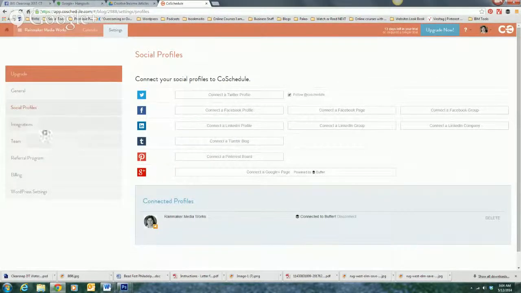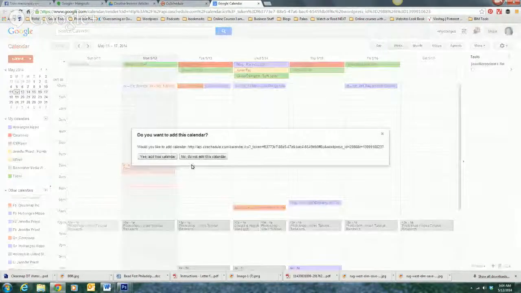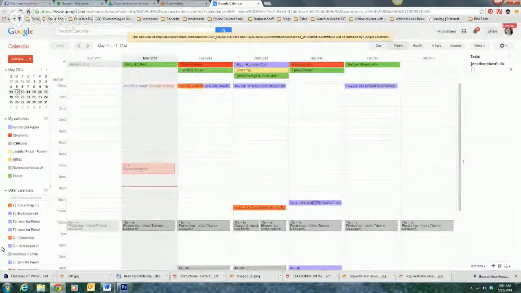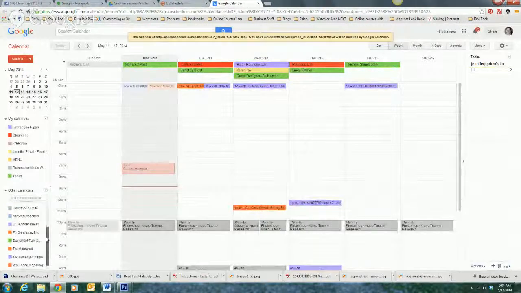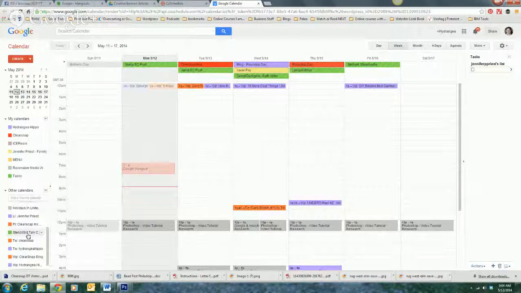It's all together. Now I can also integrate my Google Analytics, my Bitly account, any other analytics that I have, and my Google Calendar. So I can add my blog posts to my Google Calendar, and I can also add my social media posts to Google Calendar. So I'll click Add to Google Calendar. Yes, I want to add this calendar. And then I have mine all color-coded, so here's where it is. And all my Rainmaker Media Works stuff is gray, so I'm going to make that calendar gray.